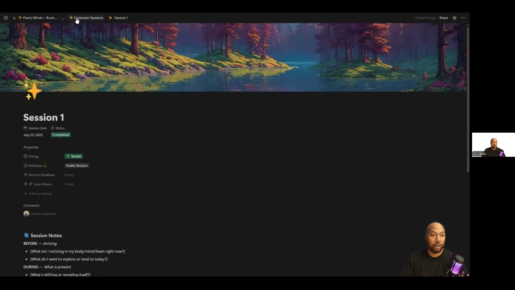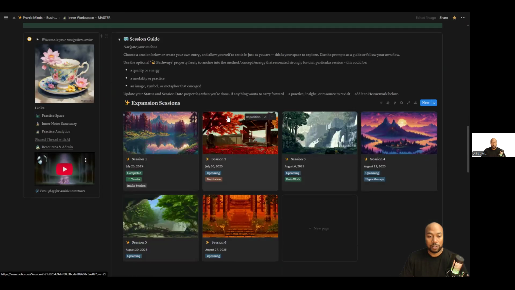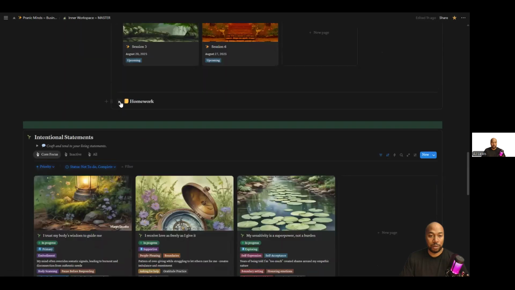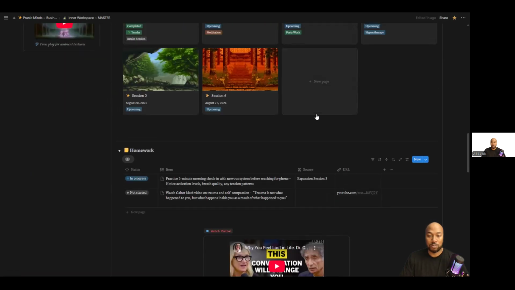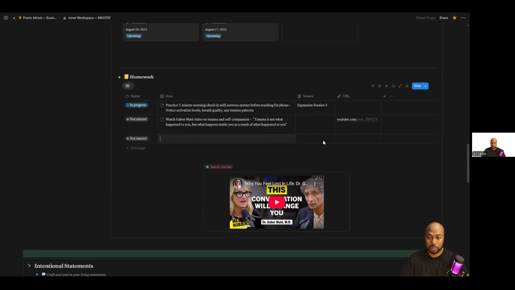And I need to go backwards. All right, so that's the session guide. And if there's any homework that comes from those sessions, you can add any of those items in here. And there's space here to add a URL and a source if you wanted to add the specific session.